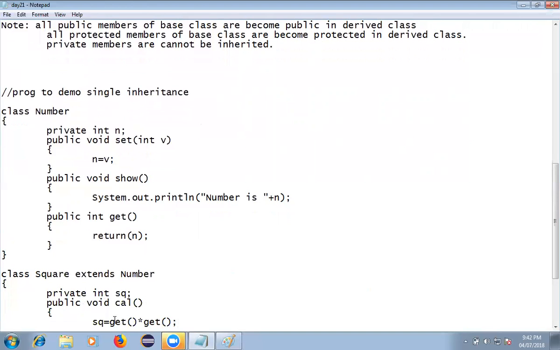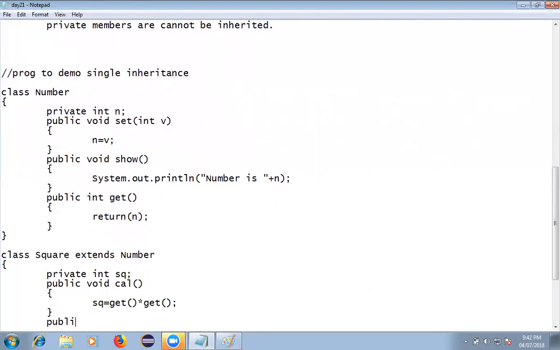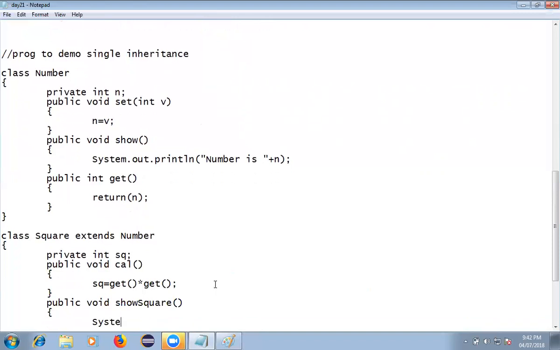But I can call the get method. Why? Because the get method is public in nature and it becomes a member of the class Square. Yes, and a member can call another member directly. And here public void show square. And here I say System.out.println, square is, and I write sq.